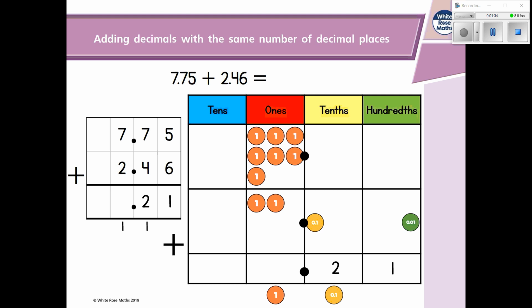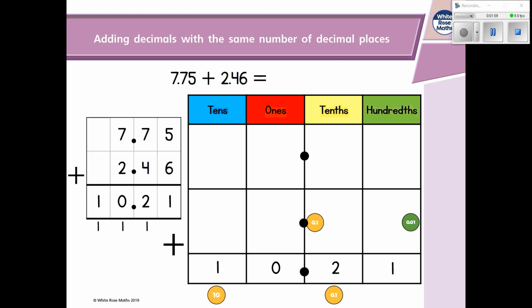Now we'll look at the ones column. There are 10 ones altogether, so I can perform an exchange. I'll exchange 10 ones for 1 ten. There are no ones in the ones column anymore, so I'll use 0 as a placeholder. And finally, there's 1 ten in the tens column. So 7.75 add 2.46 is equal to 10.21.